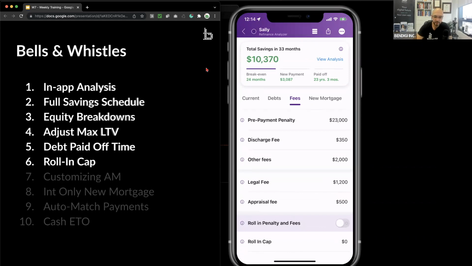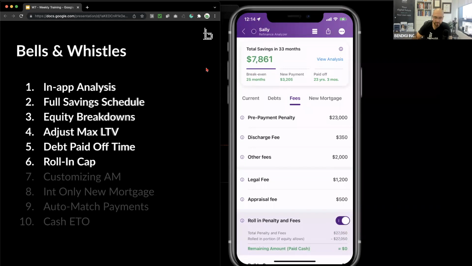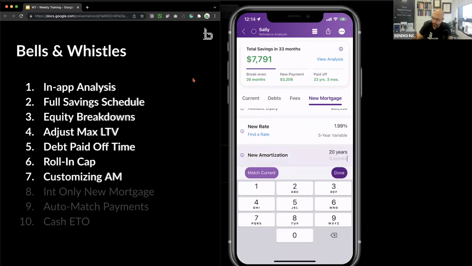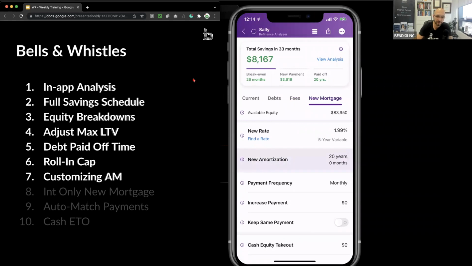And let's move on to the next. Let me keep it as rolled in. That's a good idea. Customizing amortization. So some people want to decrease their time, so they can just set it down to a new amortization. This is not the same thing as doing extra payments. The extra payments are handled a little bit differently. This is contractual new amortization.